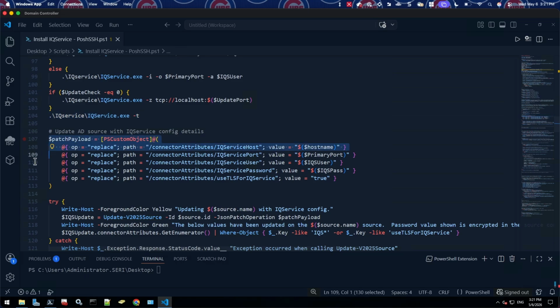We'll then take all that information that we built out, and we're going to update the source. We're going to update the host name. We'll grab the port number, username and password. Do we want to use TLS? Yes, that's the whole point of having the certificate. So we're going to tell the source, yes, we want to use TLS.